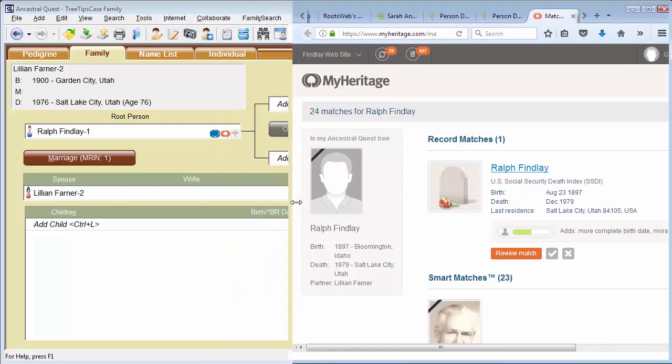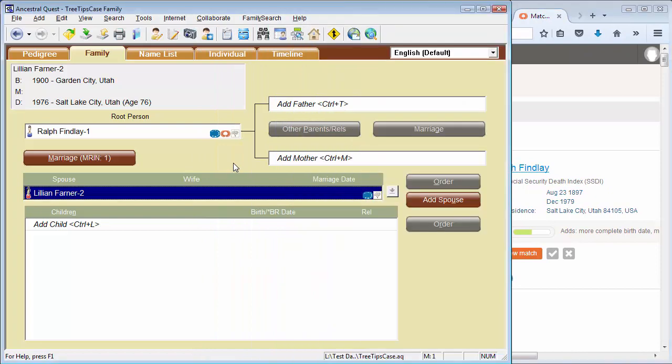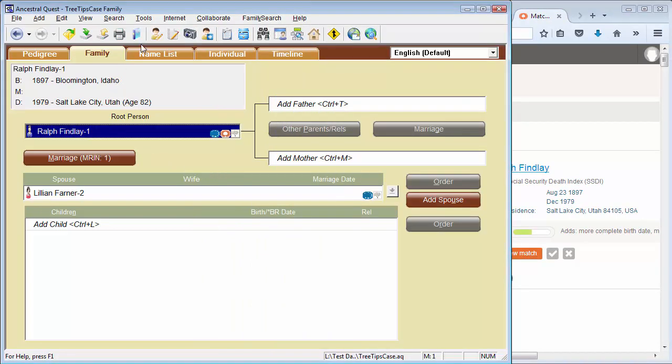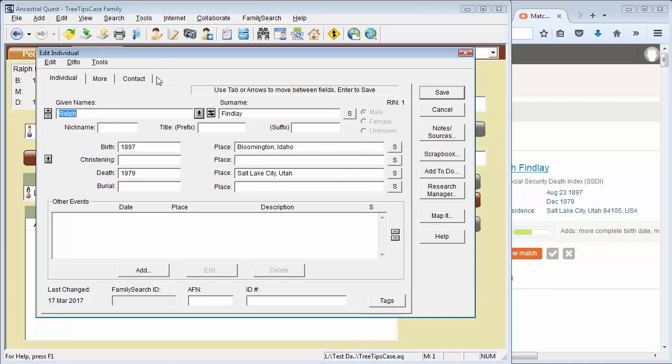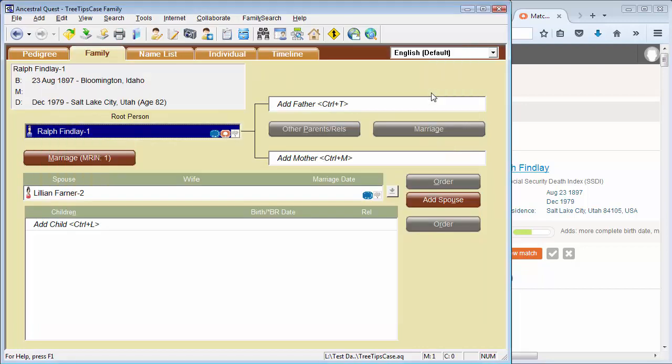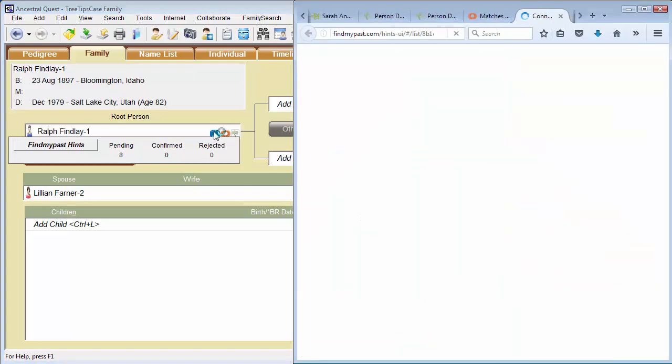Let me move this over a bit, and then transcribe that information into the record here. So let me edit. And so we got an exact birthday now from the Social Security Death Index of 23 August 1897 and a death month, December of 79 in Salt Lake City. Okay, so we've learned something. What else can we grab? Let's try here with Findmypast. They've got 8 pending records. Let's see if any of those are interesting.